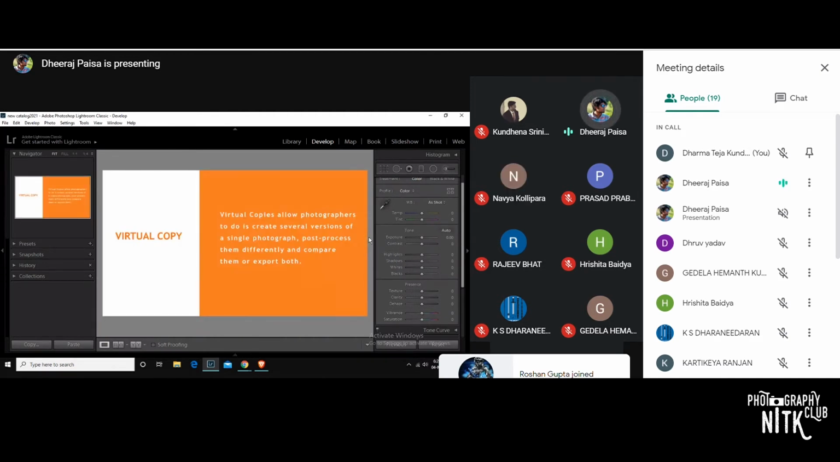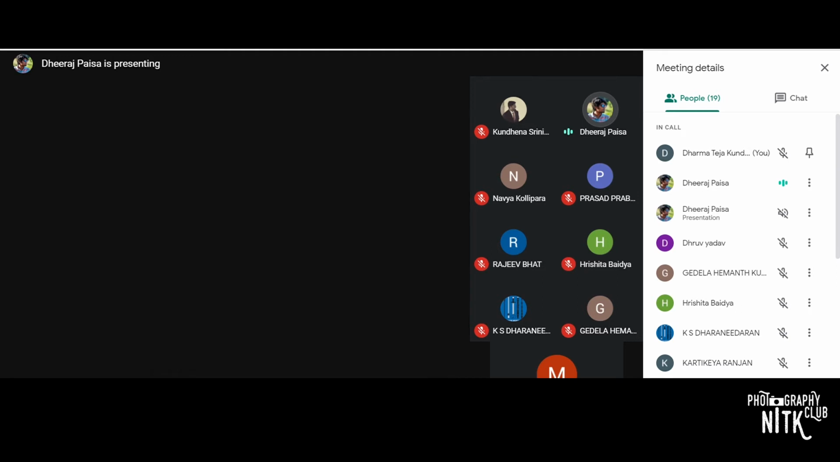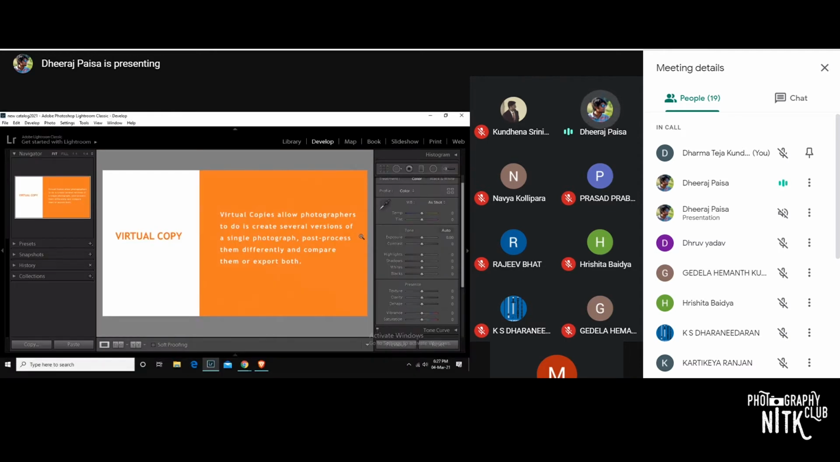Next is a virtual copy. As the name suggests, virtual copy is creating a duplicate copy virtually. These virtual copies allow photographers to create several versions of a single photograph, edit them differently and compare the results. That is, before editing a picture, you will often know whether you want the output in black and white or color. But at the end, you want to see both the results. So this virtual copy helps us to do it.